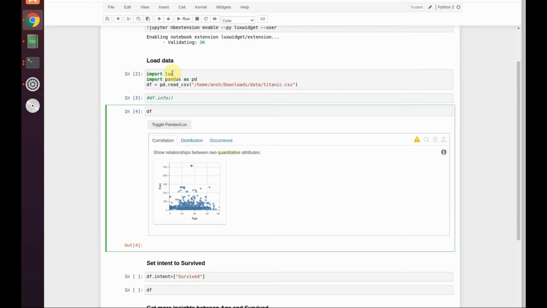But here, as you can see, there is a correlation between fare and age. And if you remember in the Titanic, there are so many columns. There was survived, there was fare, age, and then parch, and then PC class. There are a lot of columns. We'll see that one by one, but let's see.